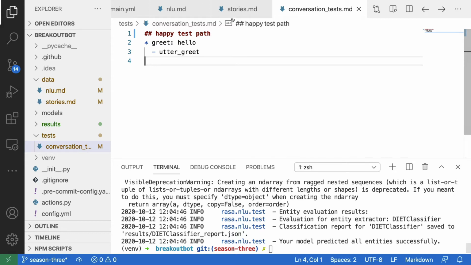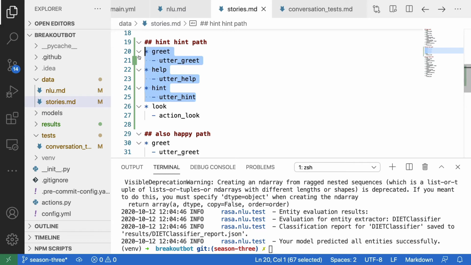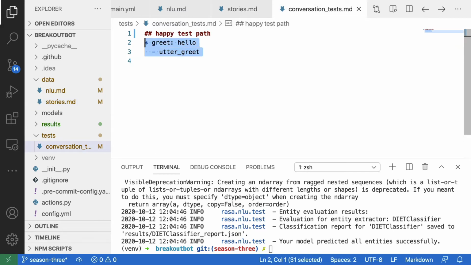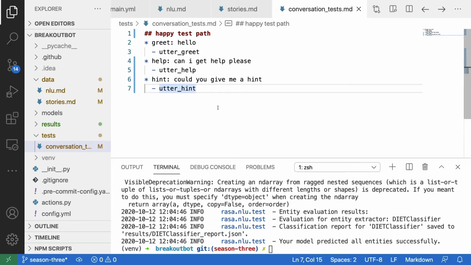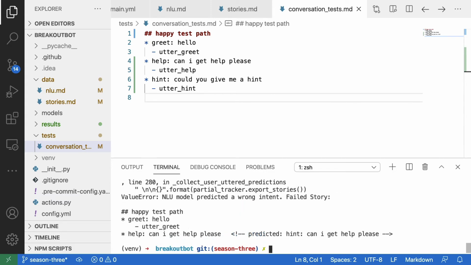What I'm going to do now is copy more into this test just to see what will happen. So let's say for help here it says, can I get help please? Something maybe here like, could you give me a hint? Okay. Let's just now run this example over here. And now it seems like there's an error happening. Apparently, in this model, if I ask, can I get help please, then this is currently being predicted as a hint instead of a help intent.